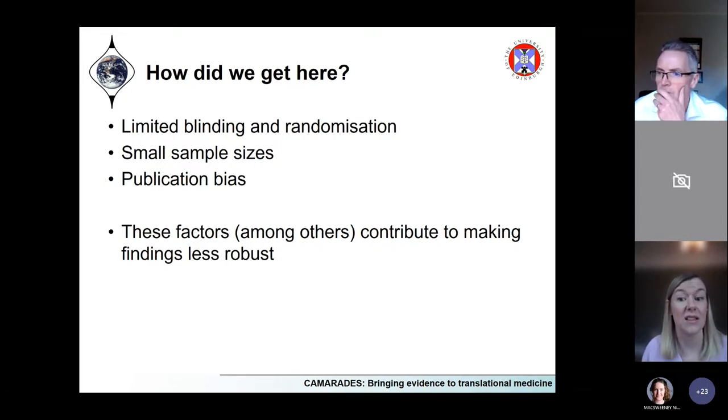So this includes limited blinding and randomization, and these are measures that we can use to ensure the internal validity of our study. When we talk about internal validity, we're talking about our confidence in the cause-effect relationship in a study. In preclinical studies, using a model of disease, we want to be confident, if we're testing a treatment, that any difference in outcome we observe is due to that treatment and not due to other factors or biases that we've not controlled for.